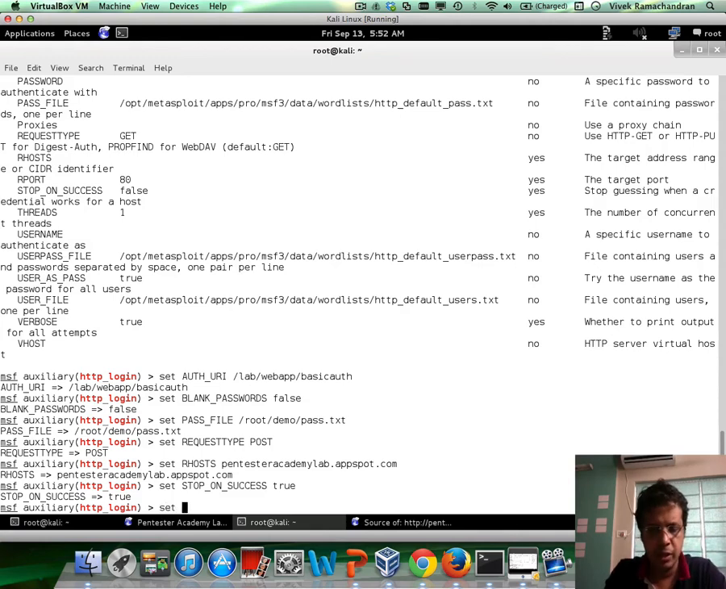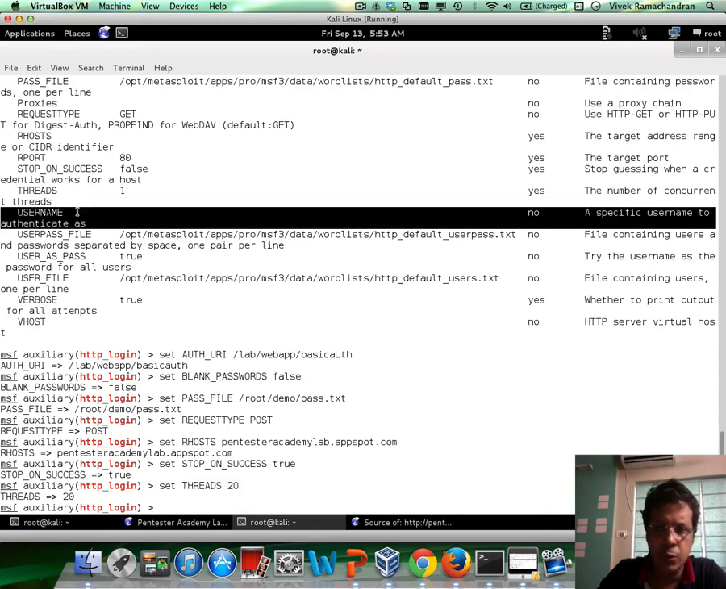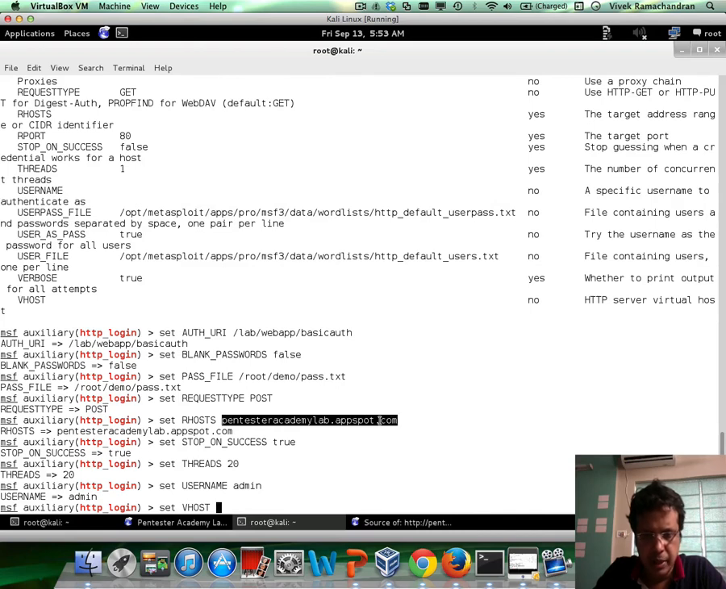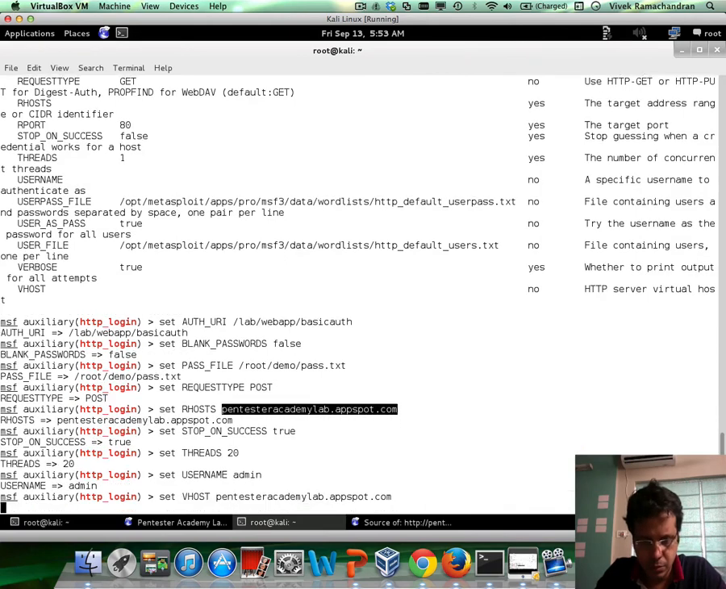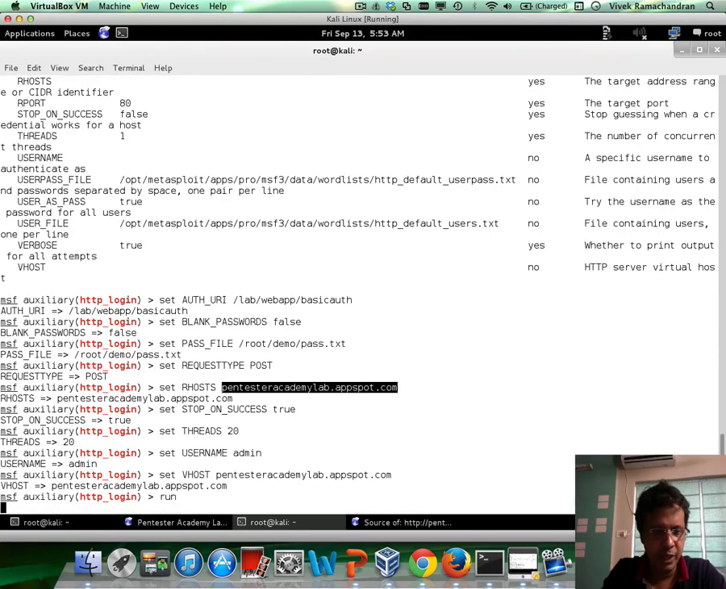Threads is currently 1. Let me actually set the number of threads to 20. Username, if you want to use for just one username or for others, just so that we can do a quick demo, let me just set it to admin, because with the Nmap script we know that admin is the username. And then you have to set the vhost or the virtual host. Let's actually again set it to pentester academy lab.appspot.com, right? And now let's hit run. Hopefully I have everything we need.